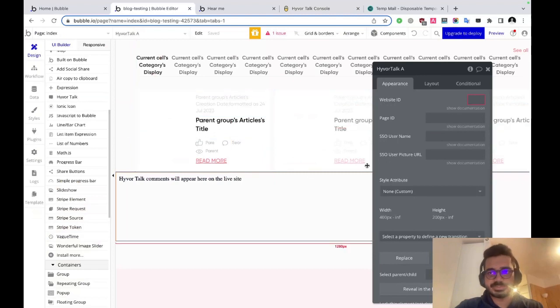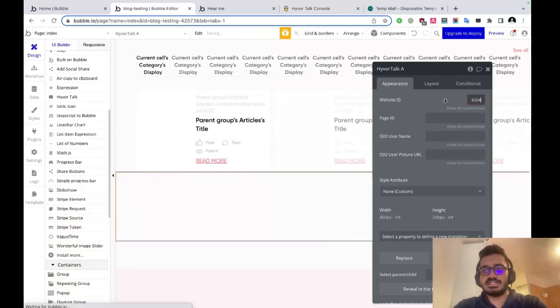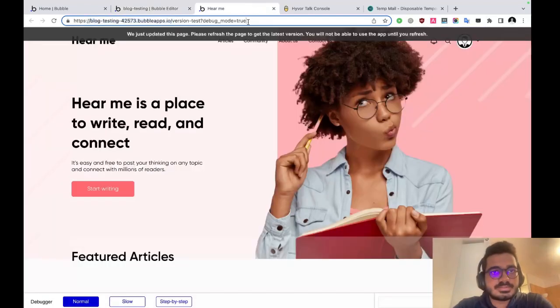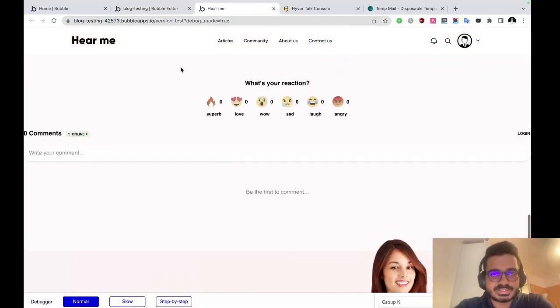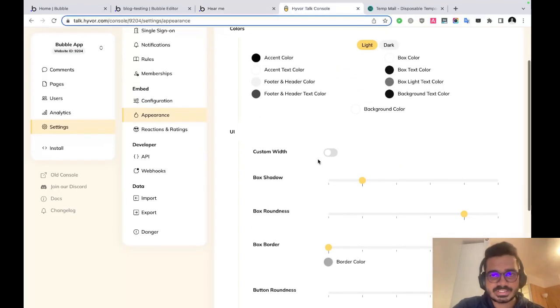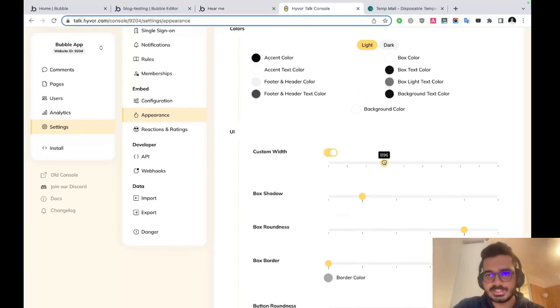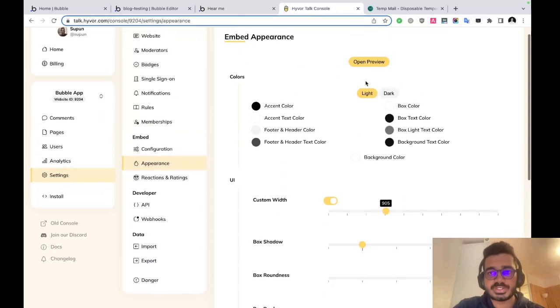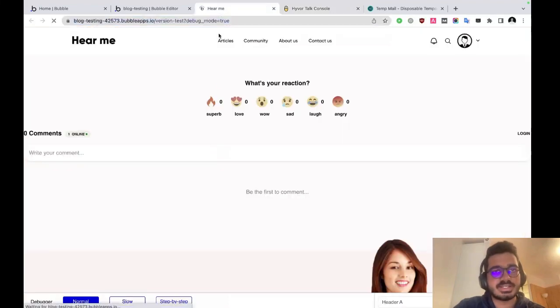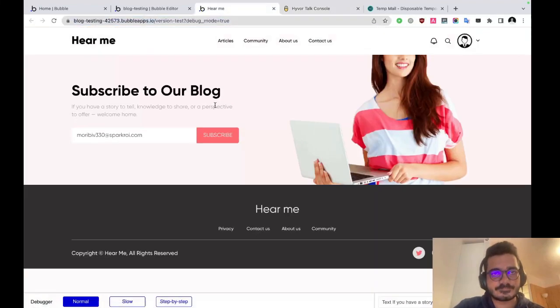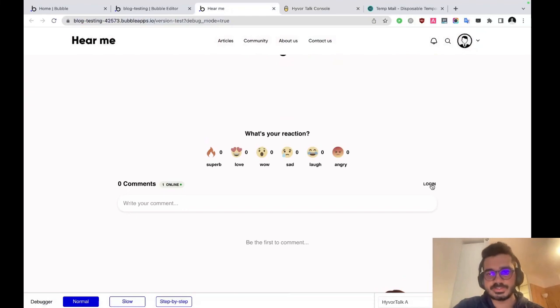Then go back to your dashboard and double click on your element and you will see website ID and paste it here. Then if I reload my app, I will see the comment section here. So one thing I can do is go to appearance and set custom width about 900, and you can also change your colors, and there are many configuration options that you can check. And yep, it looks better now.